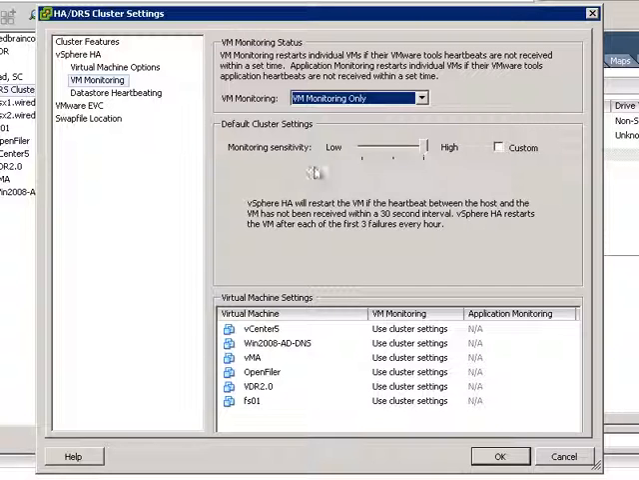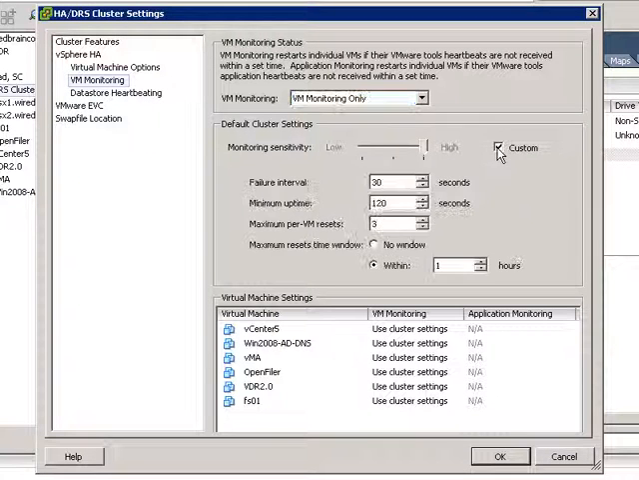And then you can modify the monitoring sensitivity. How often do you want it to monitor, so on and so forth. Right now it's set to high. You can most certainly customize it and then pretty much give it a failure interval, a minimum uptime, etc. These are just intervals that you put here from a threshold perspective that allows you to more accurately and more closely monitor how you want those VMs to be monitored by the cluster.